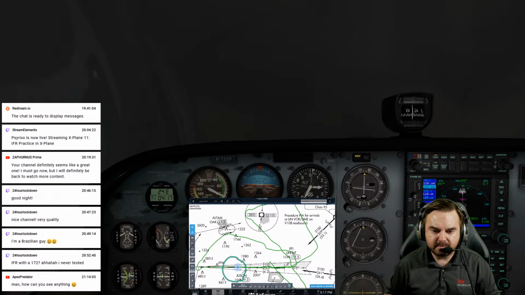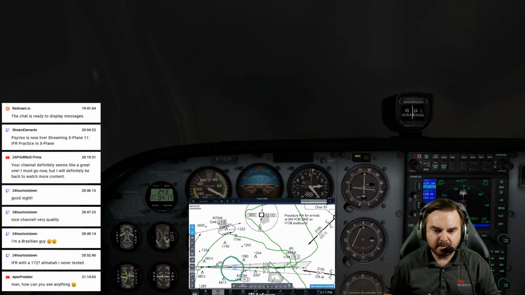Left turn, left turn. There we go. Maybe turn to 256. Perfect. Let's maintain wings level if we can. And we'll reduce our throttle just a little bit more because I want to catch that glide slope.